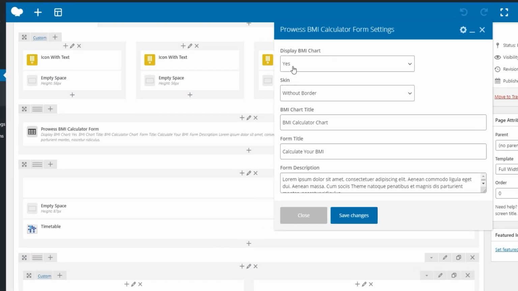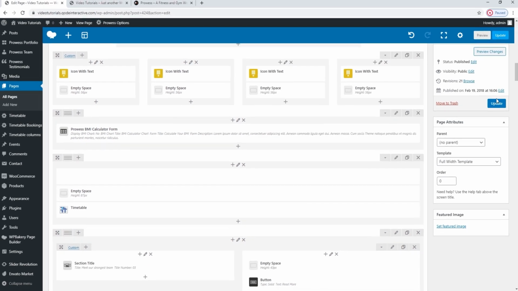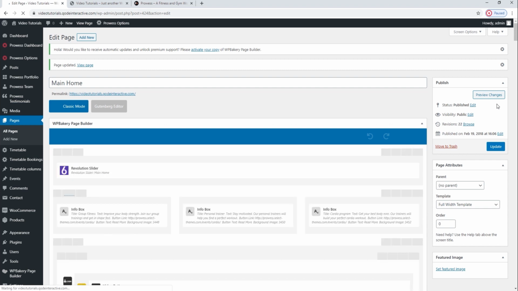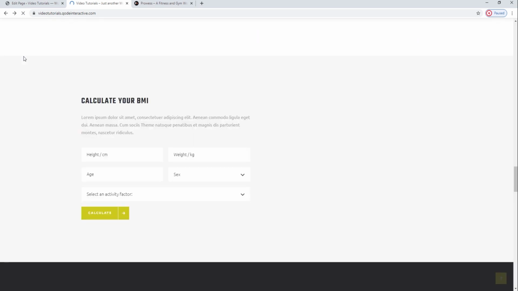Here you can set up whether you want to display the BMI chart or not. We will go with no. We will save these settings, update the page, wait a little bit, and then we'll go back to the live site and refresh the page. Here's how it will look on our live site. There is just the form now. It looks a bit empty, so we will turn it back on.